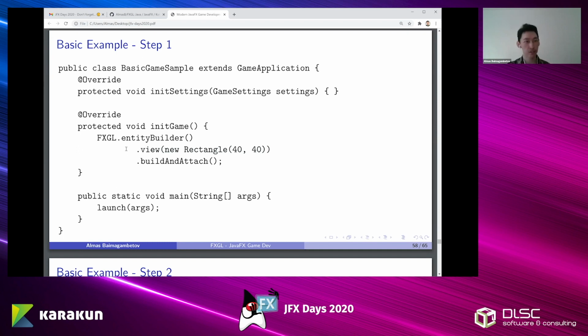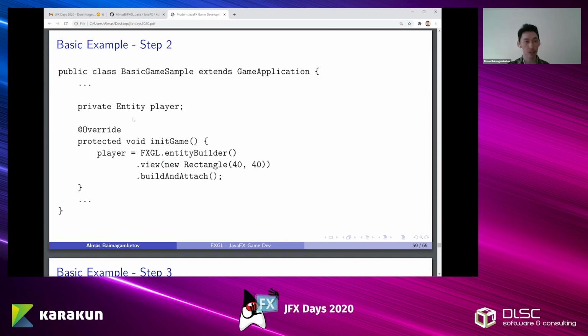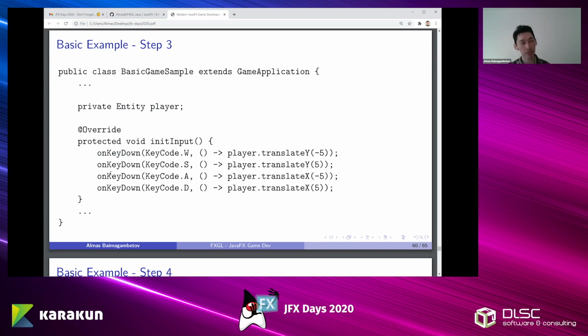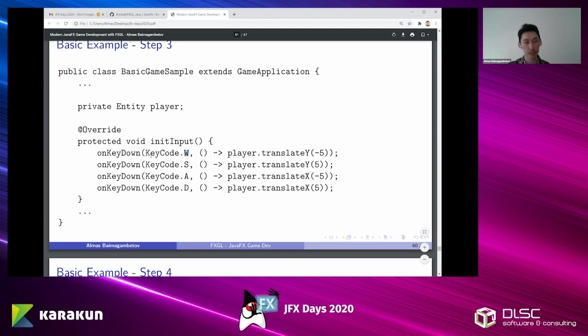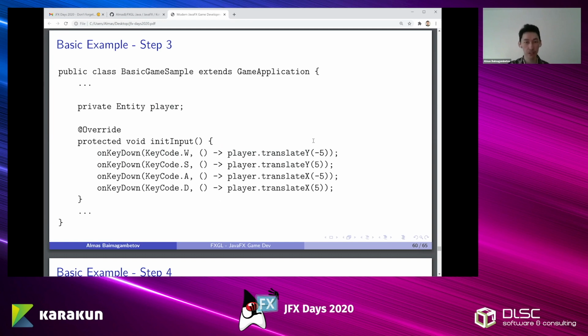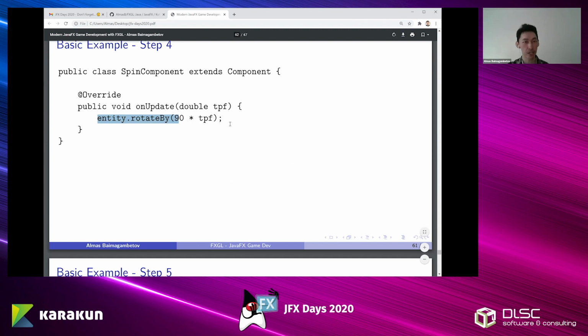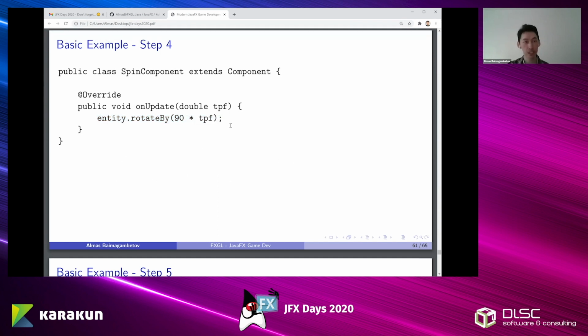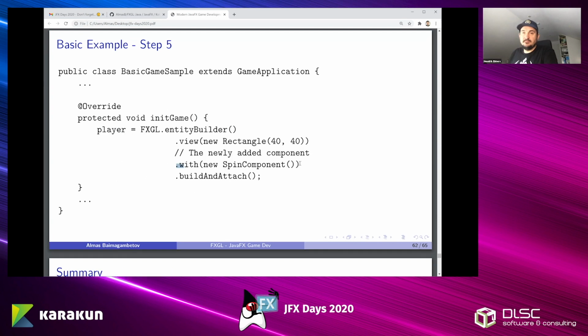Step 2, get a player reference. So the only thing changed here is we got the entity reference here. Step 3 is input. On key down, key code W, which basically says when this thing is pressed, I want to run this bit of code. Translate is your standard JavaFX term, means move. So you can move your entity using WASD. You can create a component, and that component is going to rotate our entity by 90 degrees per second. And we can also add that component when constructing our entity.